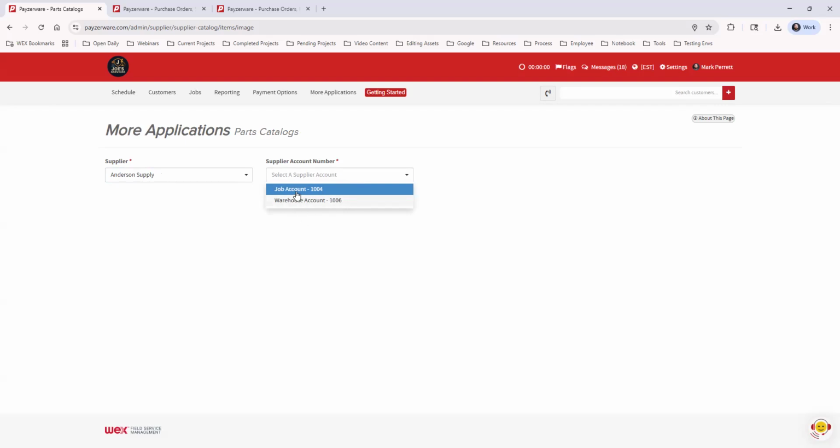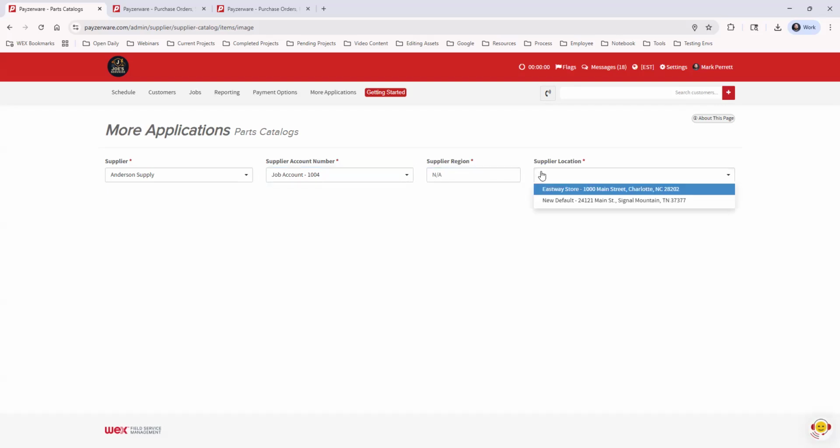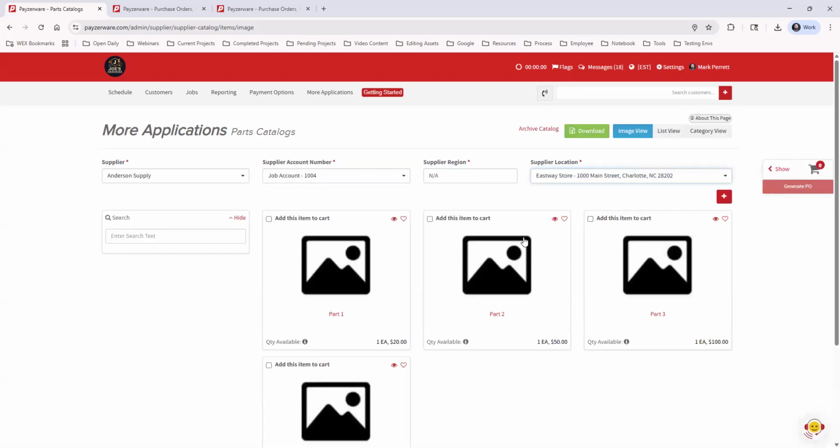And now we're choosing which of these we want to create a catalog for, which you would do if there's a job account and a warehouse account. So there's two accounts. You would need to build two separate catalogs because they may have different items. So let's do the job account and then select the supplier location. Let's say it's the Eastway store. And there we go.